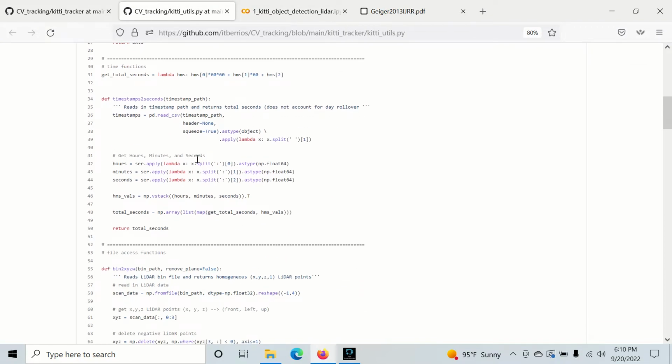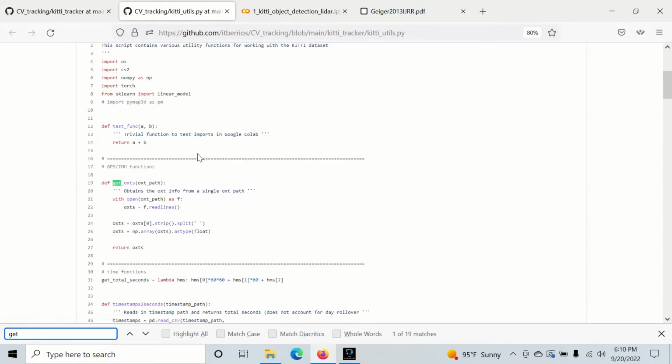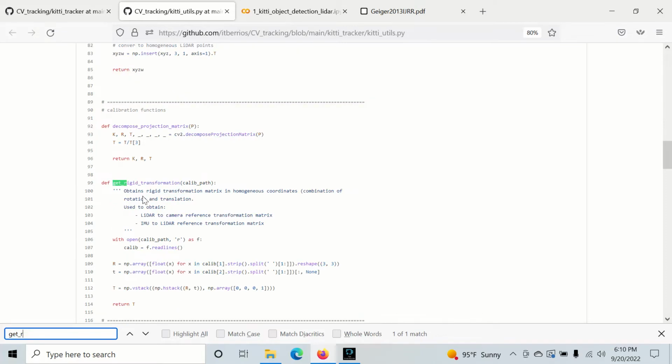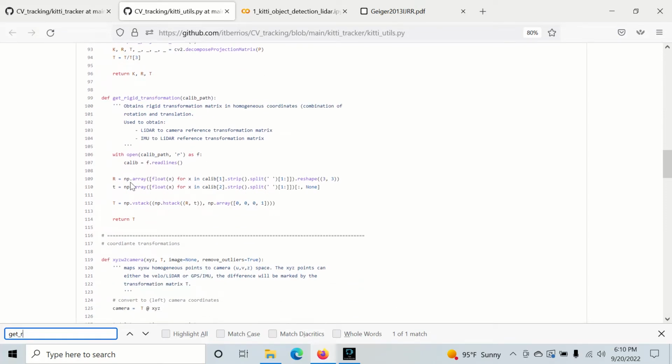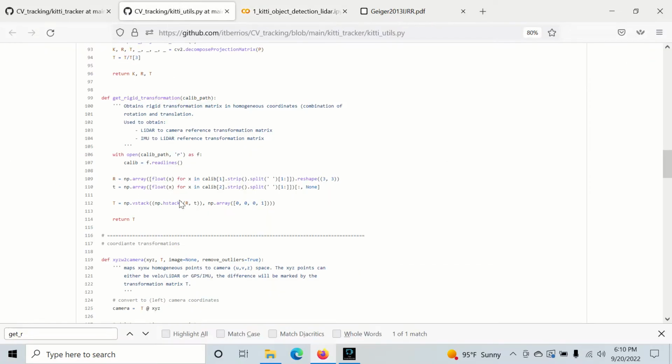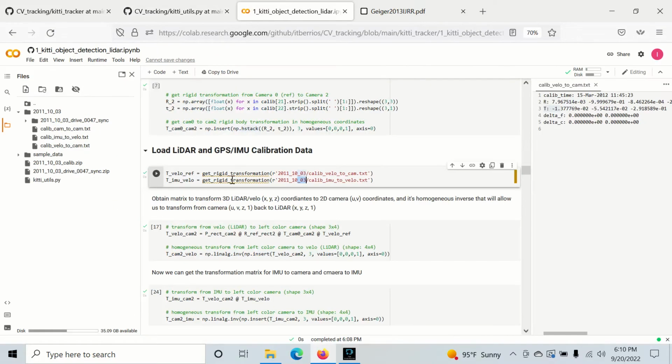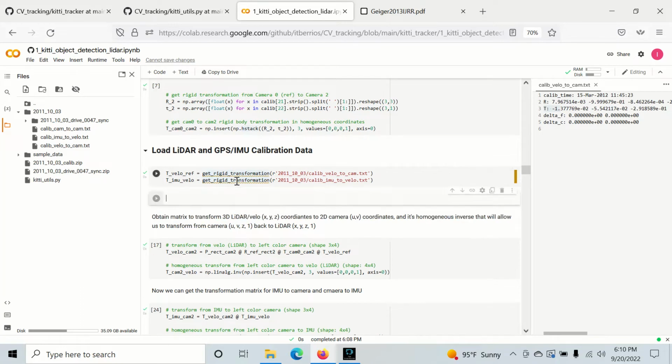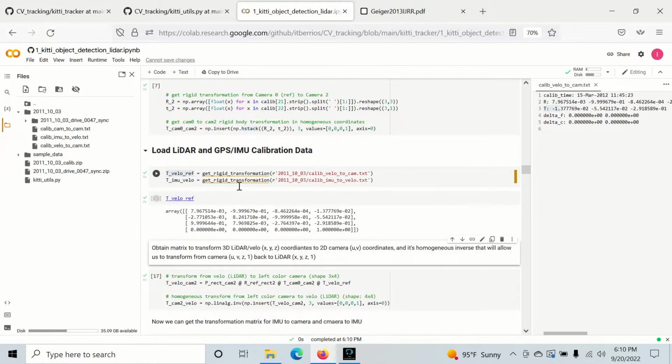This function is called get rigid transformation. It reads in the file path, which is the same format for both. These files are both in the exact same format, so I grab it at the same exact line, and then I simply combine them together, make it homogeneous, and return it. So now we get these homogeneous rotation matrices that will allow us to go from LiDAR to camera reference. Basically a 3D point from the LiDAR's point of view to a 3D point from camera 0's point of view.